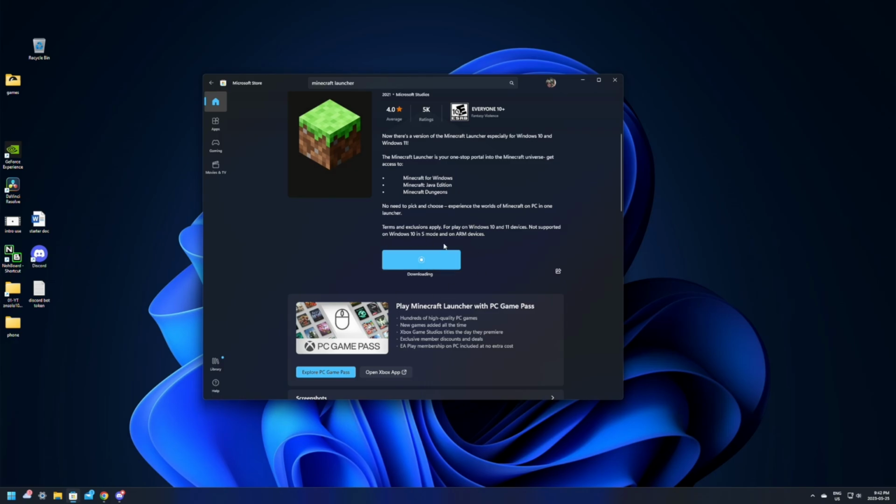So it's just going to say downloading and install, and we're not going to see the launcher until that's completed. It'll take a few minutes to download. When it's done, I'll just get back with you.